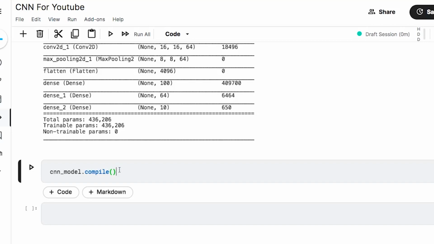So now this is the time to compile this model. For compiling this model, I will use cnn_model.compile. Here you have to give at least three things. One will be the loss, one will be the optimizer, and one will be the metrics. This is what I told you. You need to understand these things. If you know these things, you can apply CNN on any problem if required.